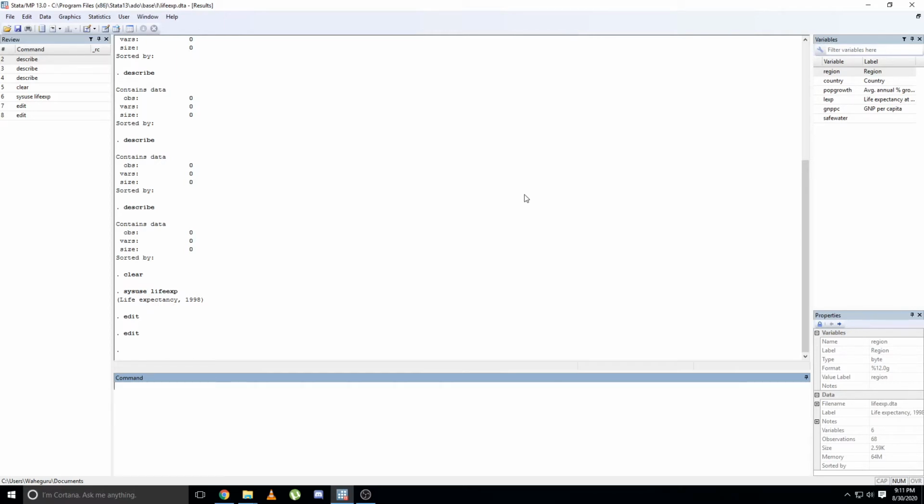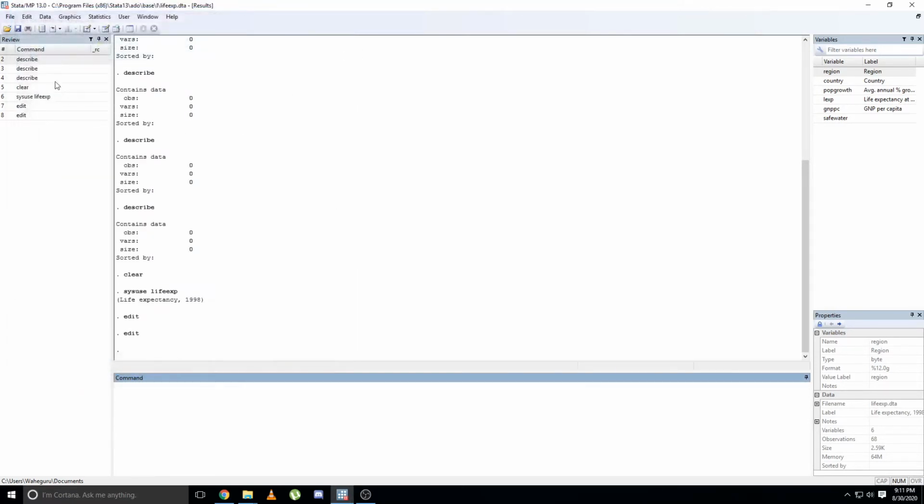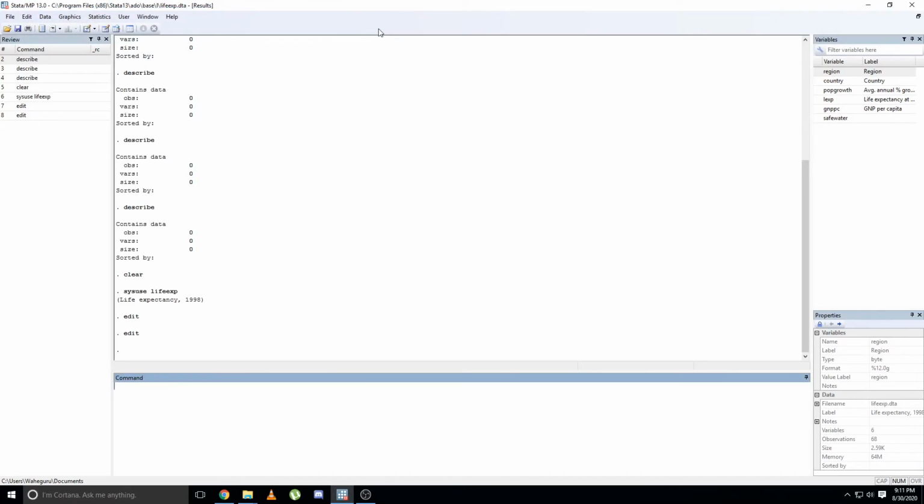The do file editor is another important window in Stata. You can find it also under the Windows tab, or you can open it by using the toolbar. This is where you can store your commands of interest for future reference, annotate your commands, and even run all these commands at once without retyping anything.